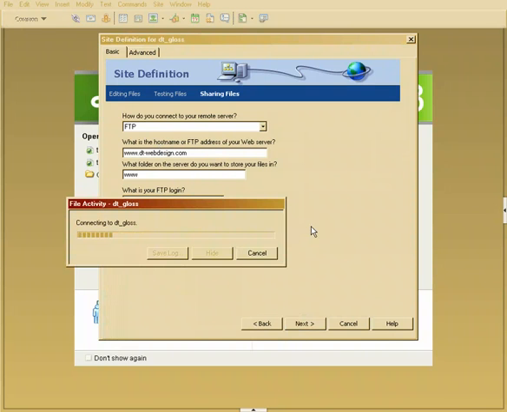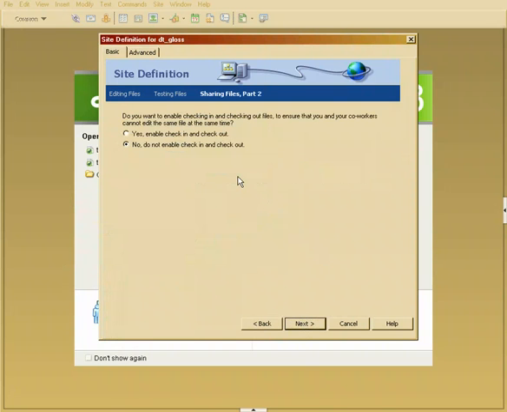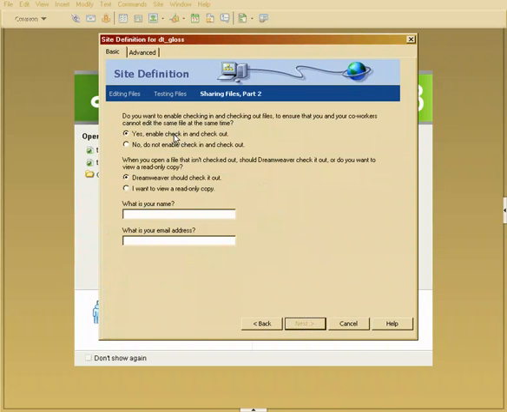And it's just going to go through and check that for us. All right, and once it's done that, it's going to say that it connected successfully. We'll hit Next. Now, this is very important. Do you want to enable check-in and check-out? If you're working by yourself, there's no need to activate this option. However, if you are working in a team environment, you're going to want to turn this option on.